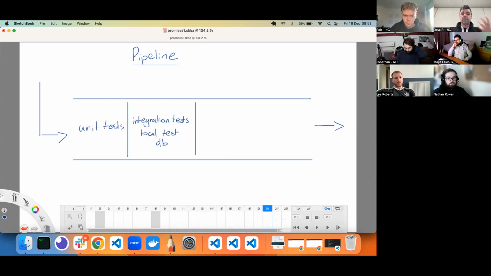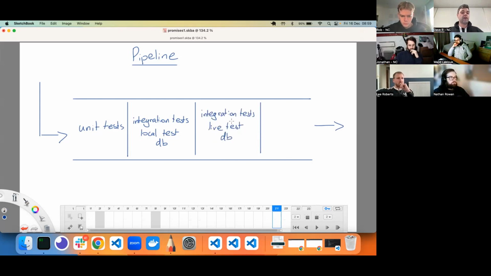Following these integration tests with our local database, I would like to then progress to running some integration tests on a live database. So just running the exact same tests, but interacting with, say, one that we've got hosted on Elephant SQL, for example, just to make sure that all of that behavior is replicable when interacting with a real database.